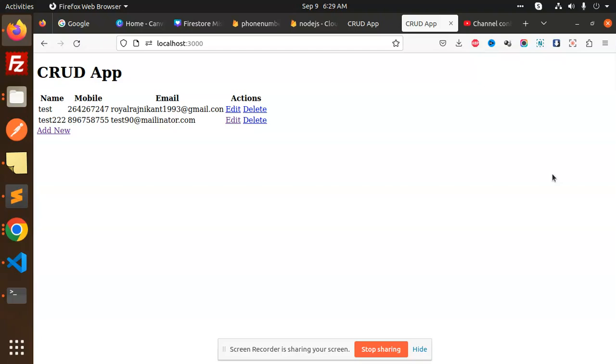So today we are going to learn about the create operation. Previously we did the read operation, and now we have the create operation, right?